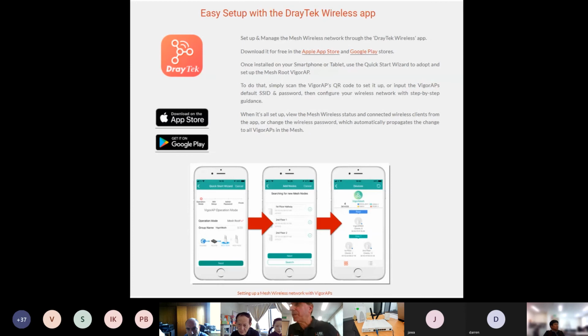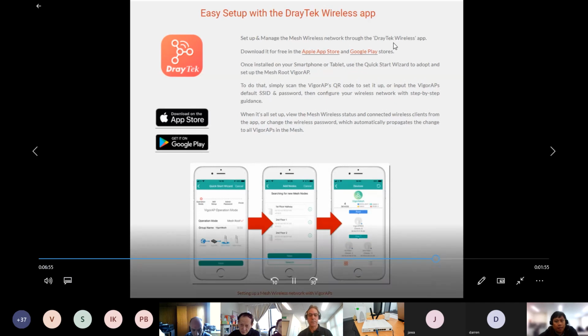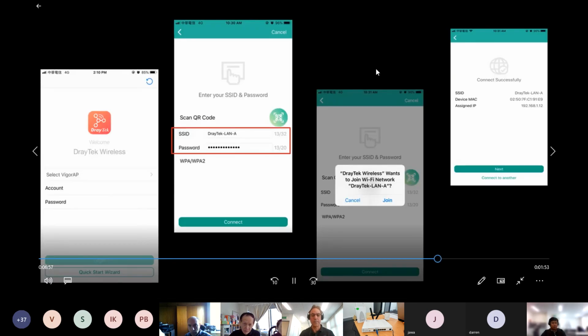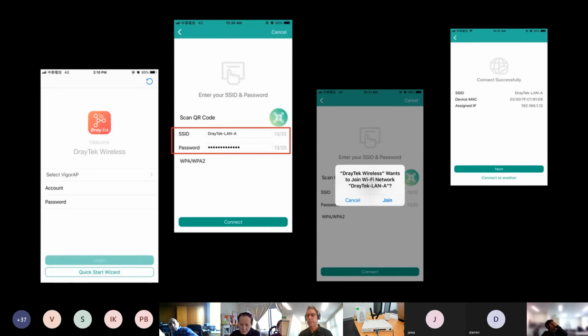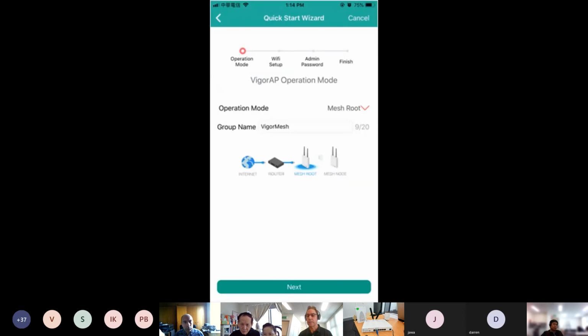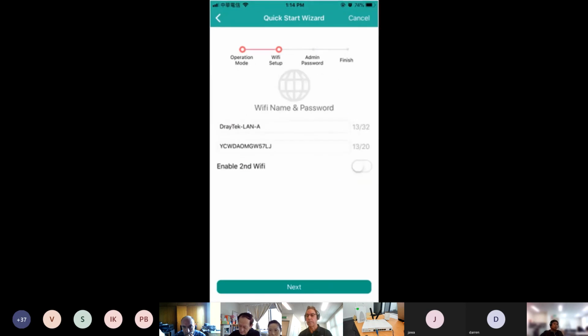Let's discuss the last option to configure the wireless mesh using the DrayTek Wireless app, and it can be downloaded from the Android and iPhone App Store. The first step is to connect to the Wi-Fi of the root device, and for that we need to click on Quick Start Wizard and enter the SSID and password to join the network. Once you are connected, select the operation mode as mesh root, give a name to a group and hit next.